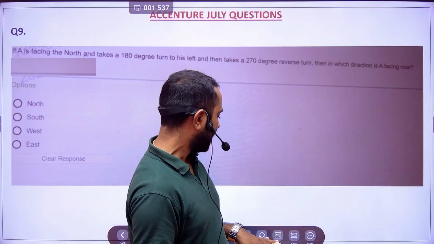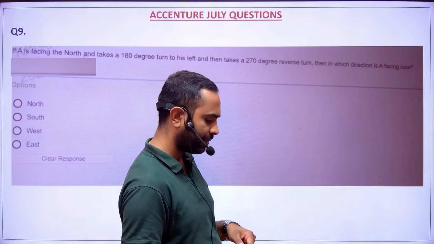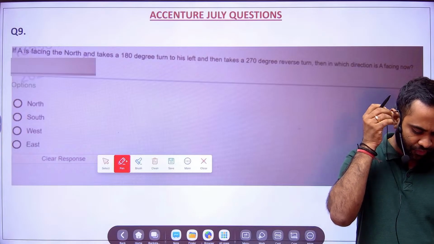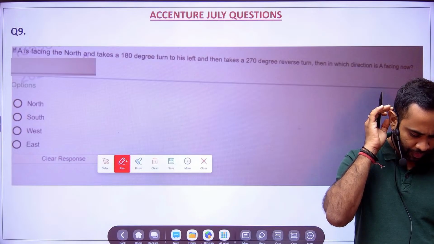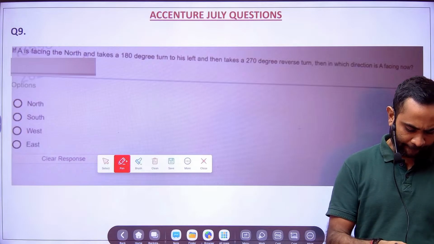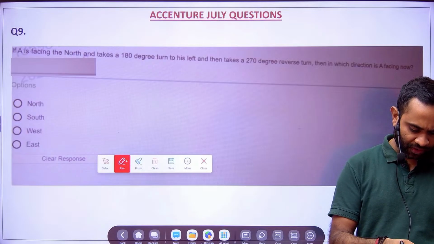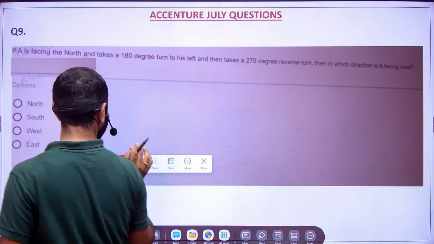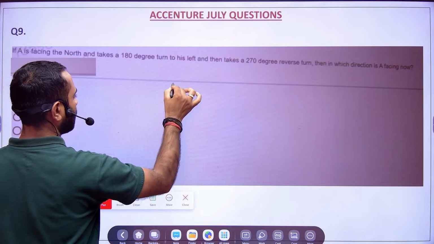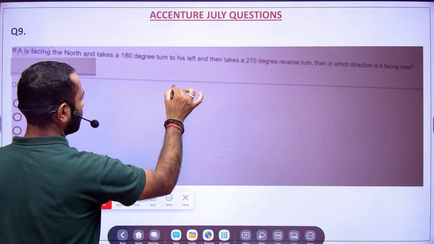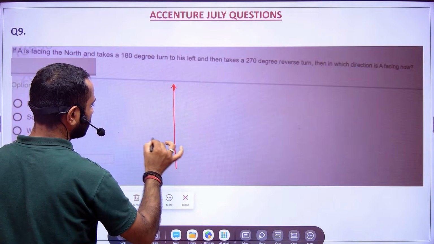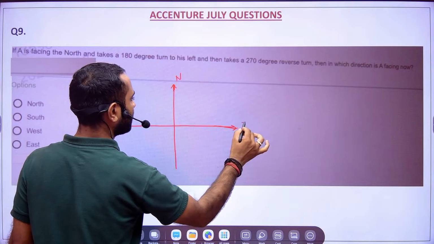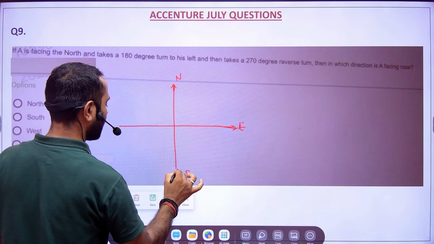Next question. Next question is a cognitive question. It is a direction question. And now let me see how many of you are able to solve this. So here, what they're telling is, if A is facing the north, and north means friends, where? North means top, right? If A is facing north, so what I will do? So this is my north, this is my east, this is my south, and this is my west.